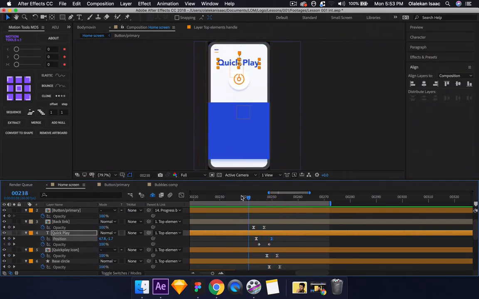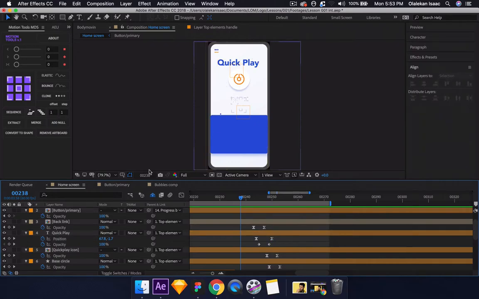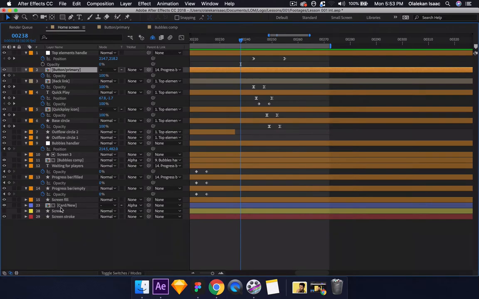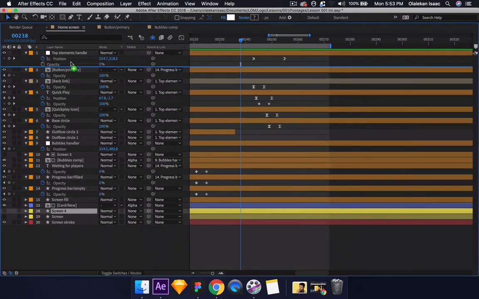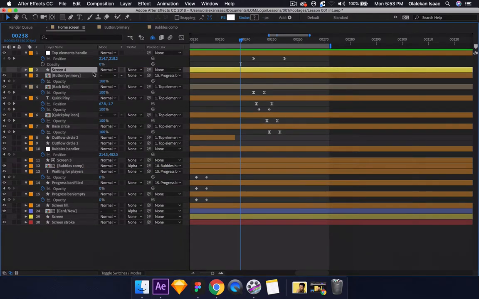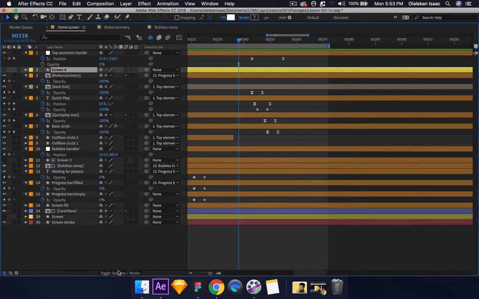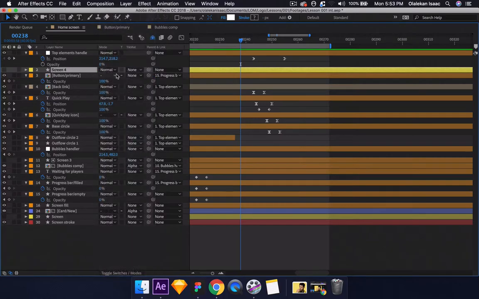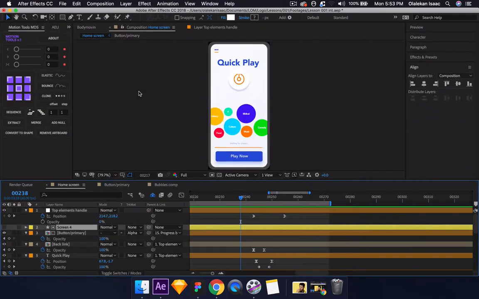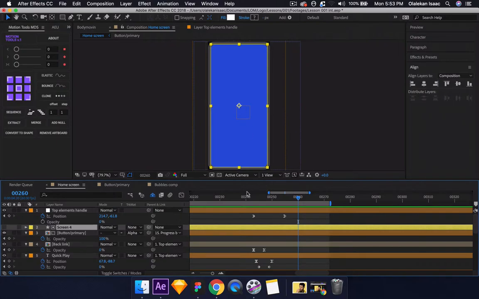Fantastic. So one major thing though is that we need to mask everything. First of all, let's mask the button. We'll just copy our screen, bring it here, then we just format. Yeah, fantastic. Yeah, fantastic.